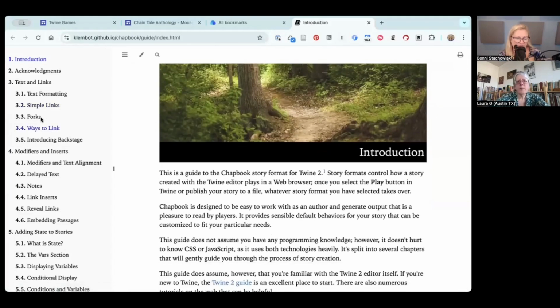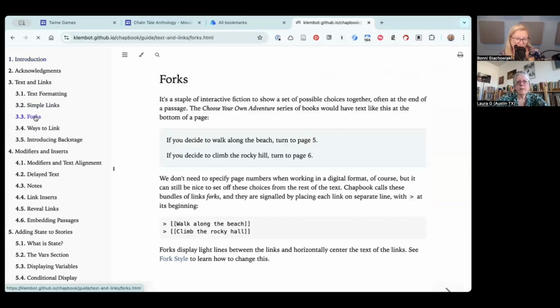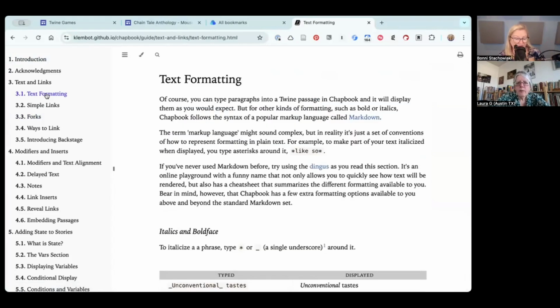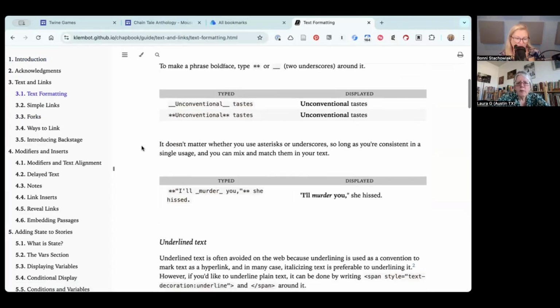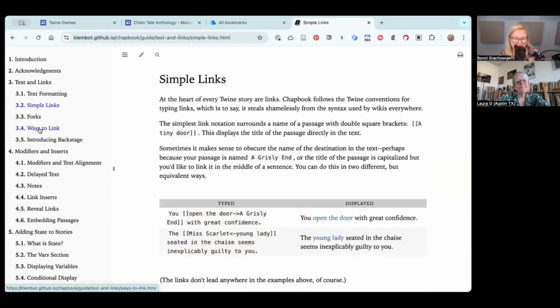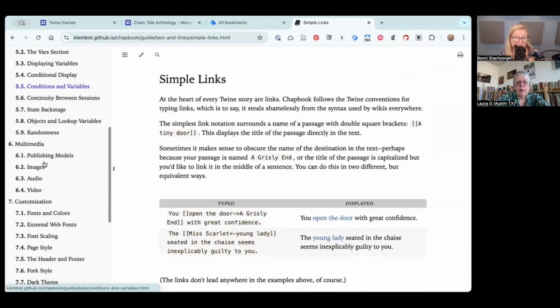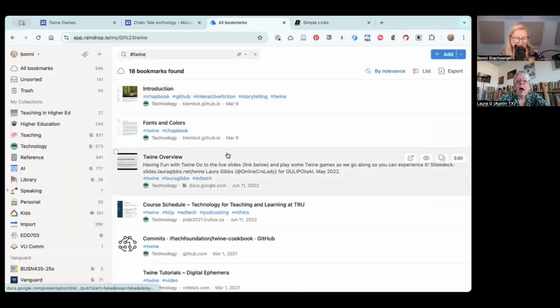So we've been talking a lot about forks, but we didn't call them forks, but the idea of having different choices. Did you want to walk along the beach or climb the rocky hill? They teach you how to format the text, to have bold or use simple links. So all of this is available in different help. I saved a bunch of Twine things, lots and lots.